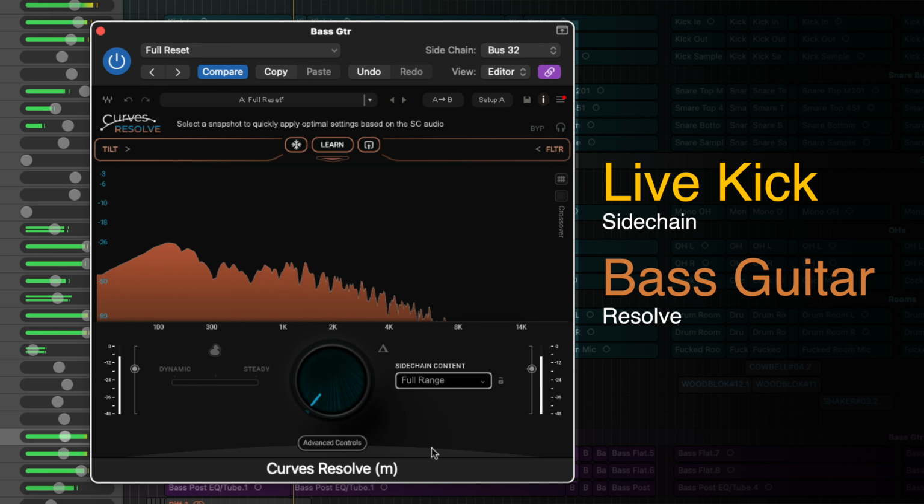So now let's take a look at using Curves Resolve to shape the low end of a track. I have this song here where the bass guitar is totally taking over the low end and it's getting in the way of the kick drum. So by inserting an instance of Curves Resolve on the bass guitar and sidechaining it to the kick, let's see if we can clean that low end up and allow some of that punch from the kick drum to come through.